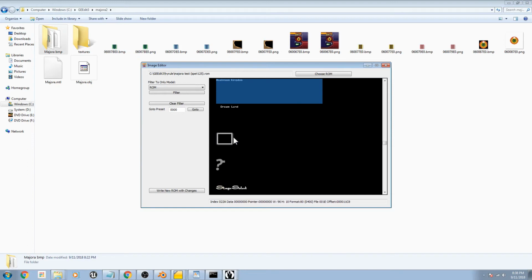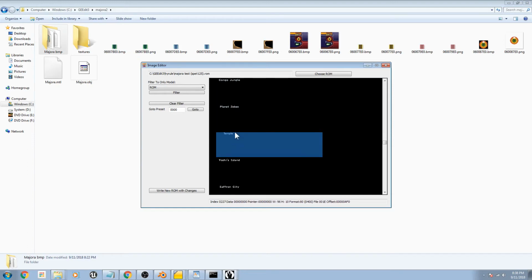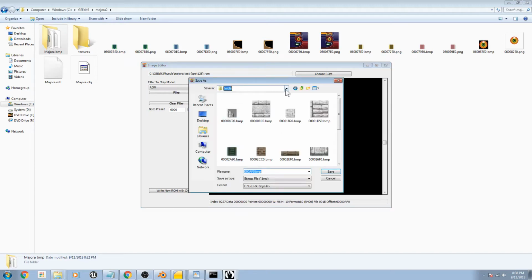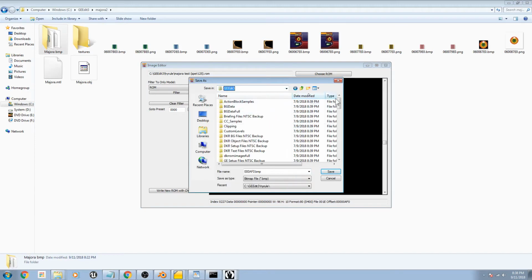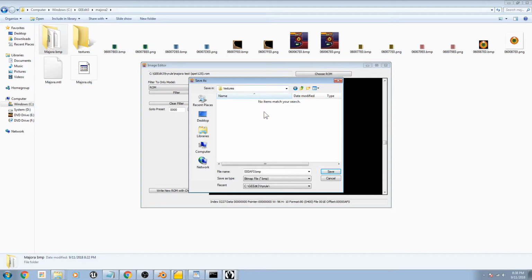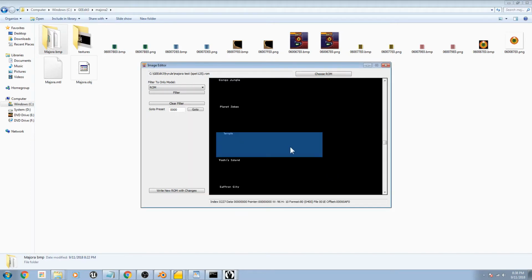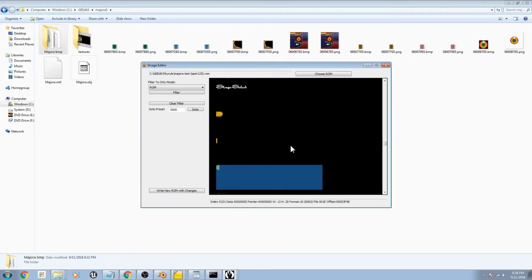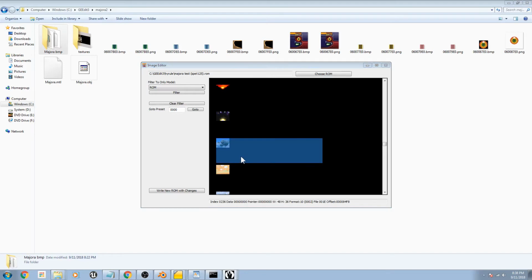Okay, first thing right here is this one. So we're going to save the bitmap into your texture folder that you just made. So Majora 2 texture save. Okay. And then you're going to want to save this bitmap to the same folder.